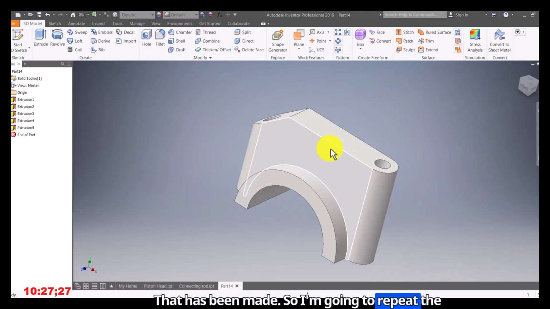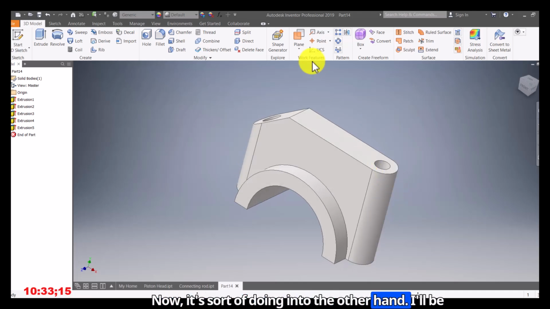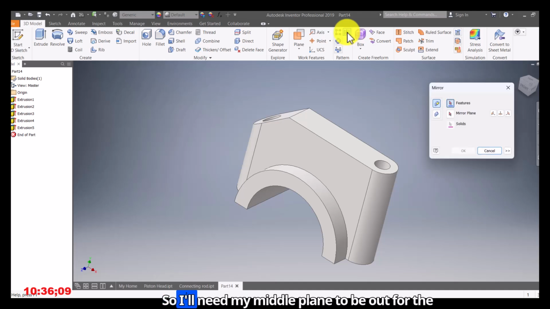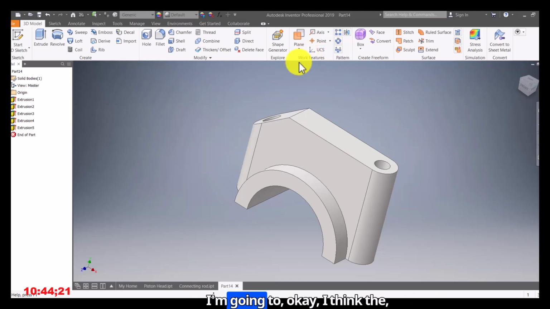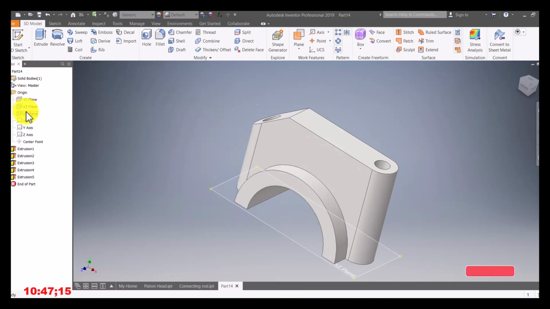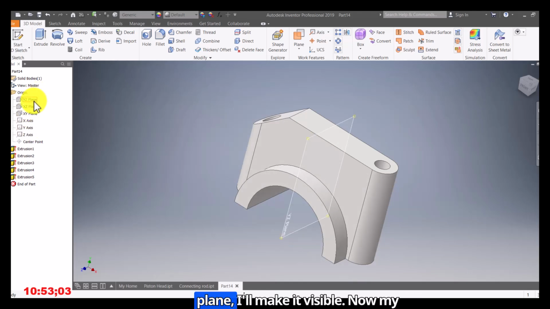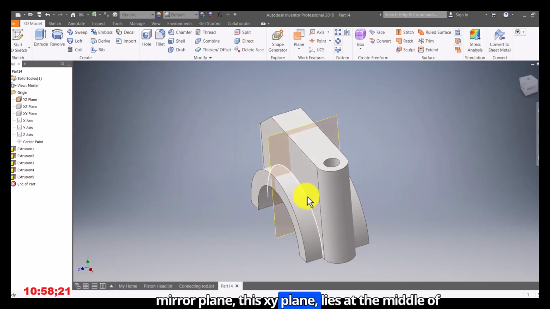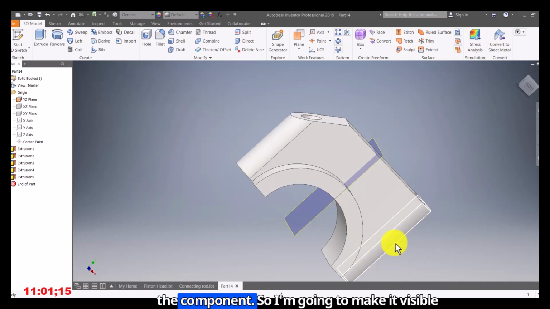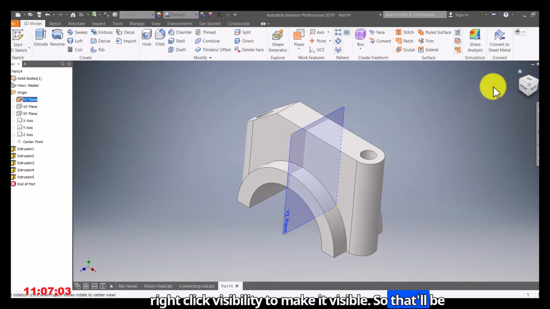So I'm going to repeat the same thing to the other end. Now, instead of doing it to the other hand, I'll be using mirror. So I will need my middle plane to be out for the mirror. Okay, now I think coincidentally, this XY plane lies at the middle of the component. So I'm going to make it visible, right click visibility to make it visible. So that will be the mirror plane.